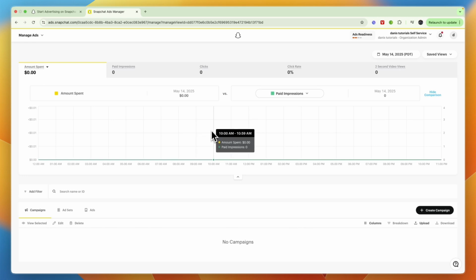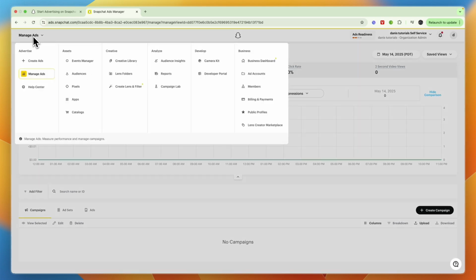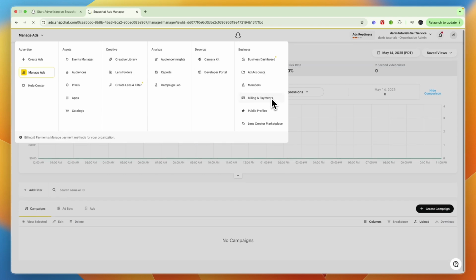In this video, I will show you how to add a payment method on Snapchat ads. So to do this, just go to your Snapchat ad manager and in the top left, go to the manage ads section, and from there you just want to go to billing and payments under business. Now from there, it should take you directly to your payment methods.